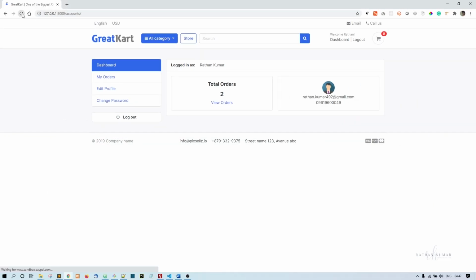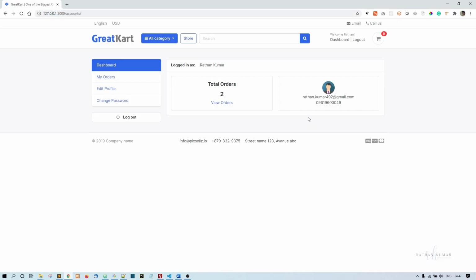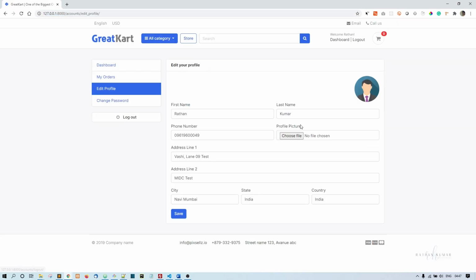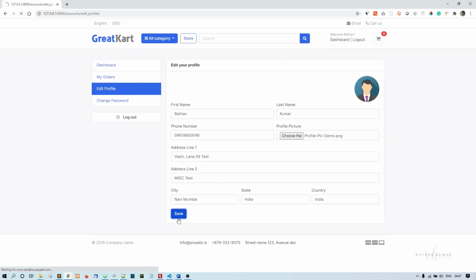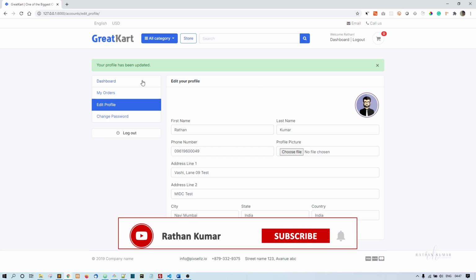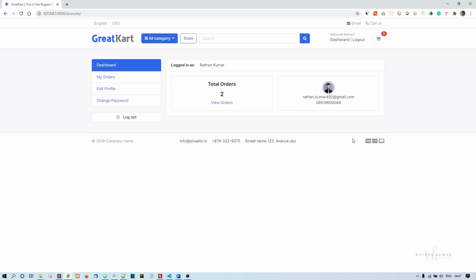Now if you refresh, you can see the same image, but this is loading from the database. Okay, so that's all, guys. So now if you want to change this image, we'll change this to this and save, and this image has been changed, and here also this image has been changed. Okay, so that's how it is. All right, thank you.